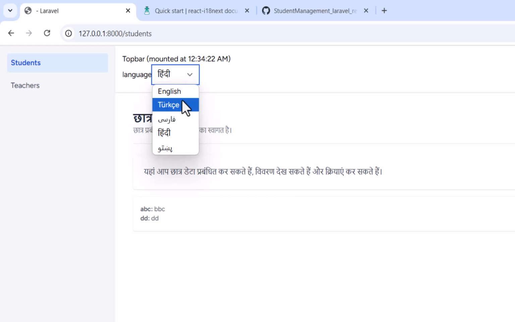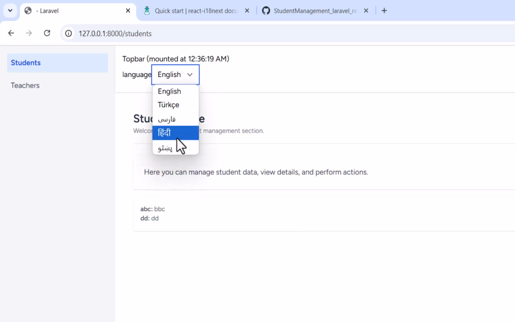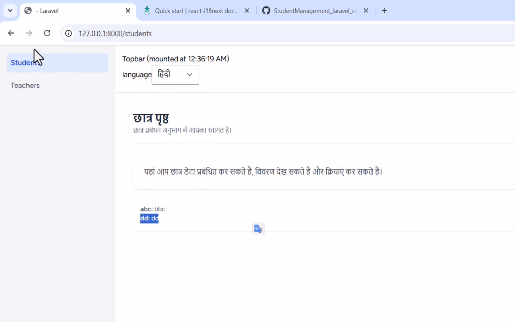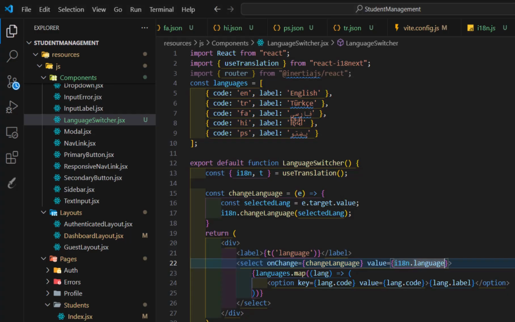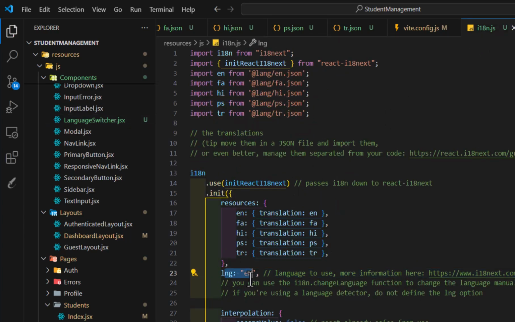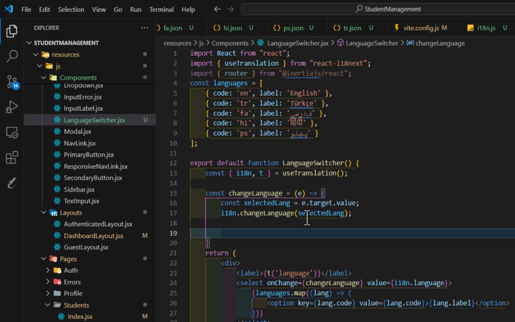But there is one problem. Whenever I refresh the page, it will reset back to the original language, which is English. So even if I change it to Hindi, now it's changed. And if I refresh, it's back to English. So for that, we have to save our language to the local storage and fetch it in here. So after that, we set the language to i18n.